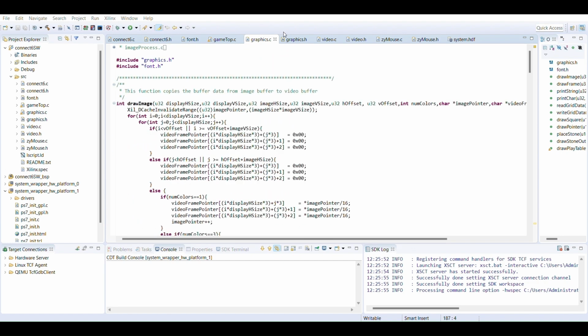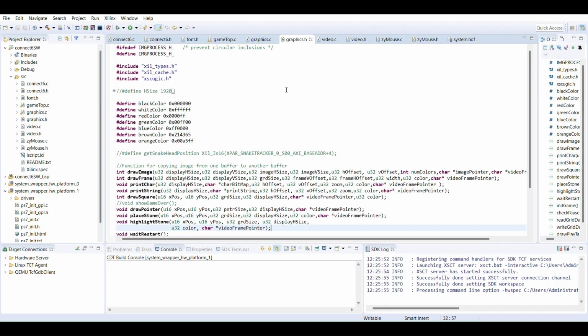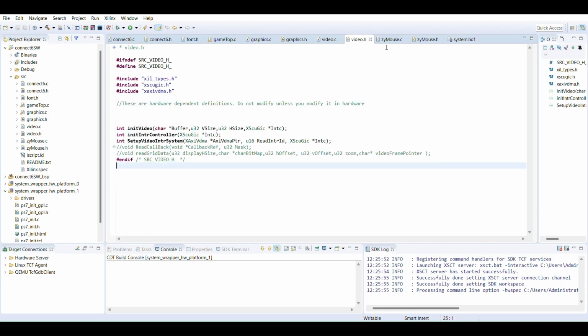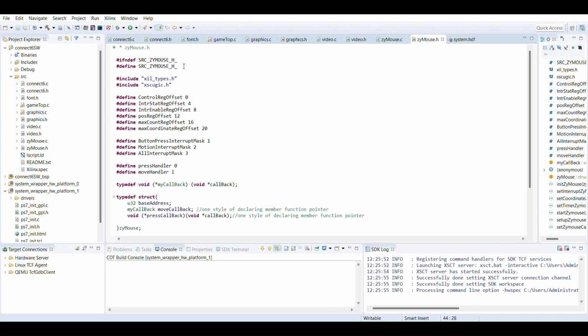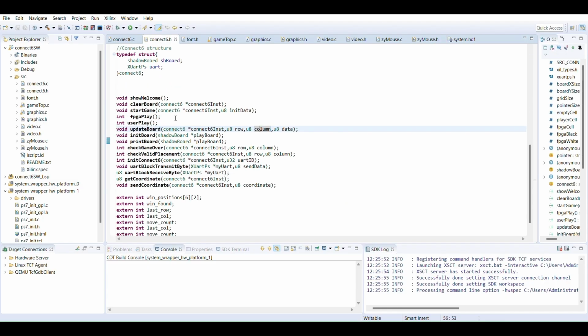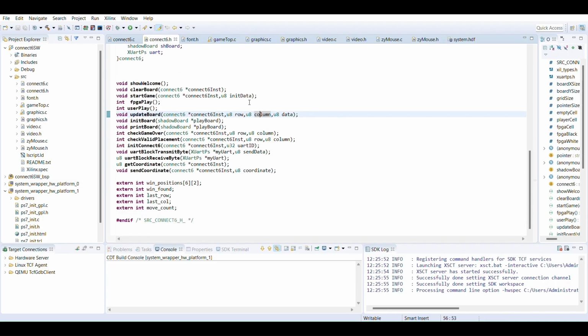And there are some header files which are supporting these .c files. For example, graphics.h for defining the colors of the game, video.h, or you can see the ZyMouse.h and Connect6.h. These are mainly important for running the .c files in the SoC board.